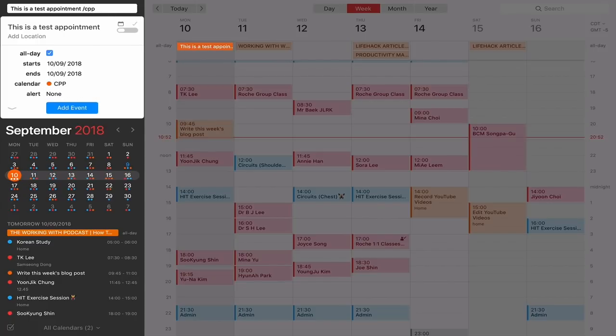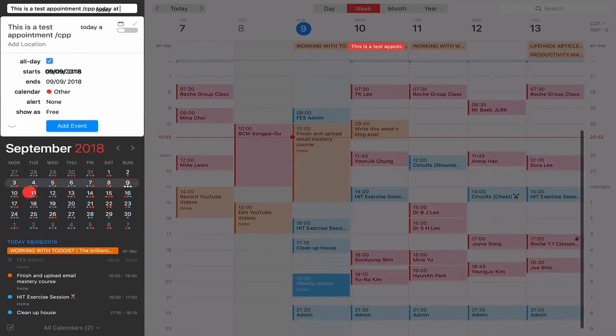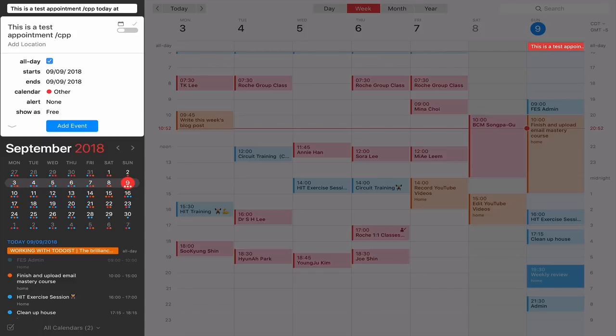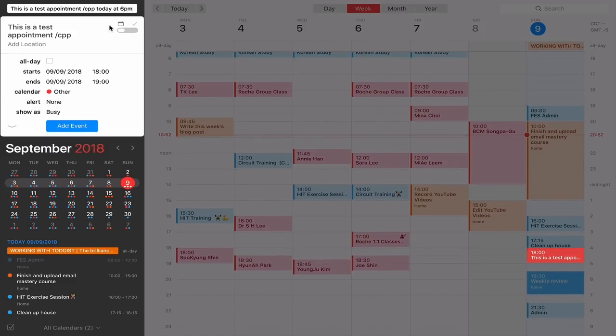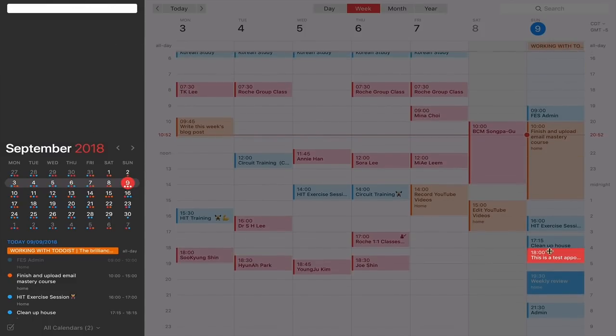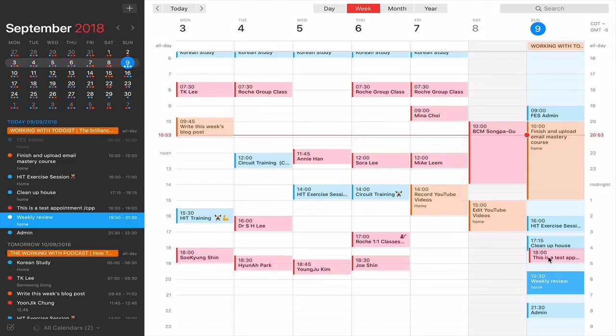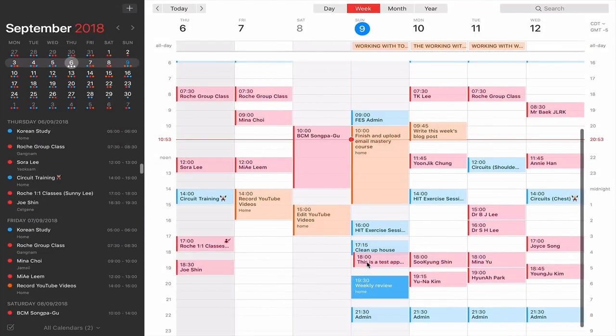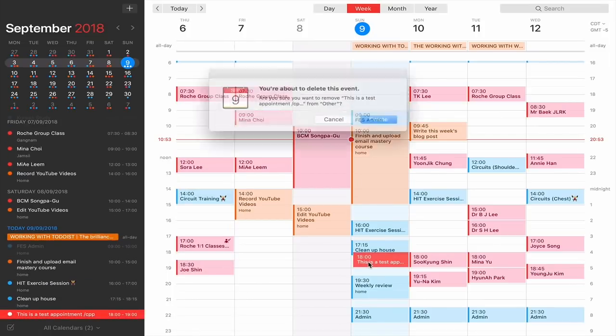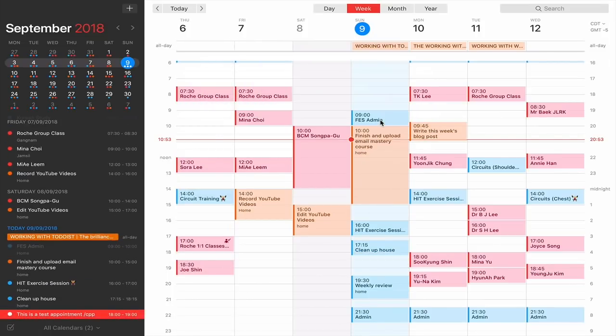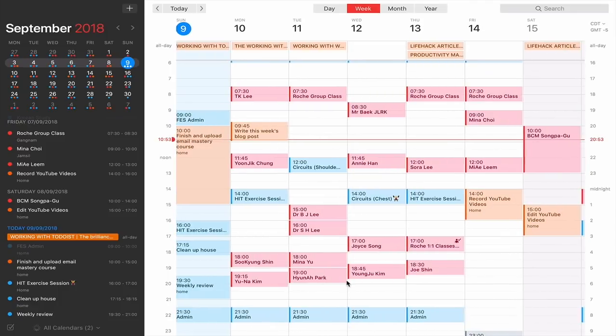I'm also going to put, let's say, today at 6 p.m. So that's now put in. I'm going to add the event, and as you can see, that's now come in here at 6 p.m. And that's one of the reasons why I love Fantastical, its natural language parsing. It is just brilliant. I'm just going to delete that because if I don't delete it, I will leave it in there. So that's basically how I'm using my calendar.